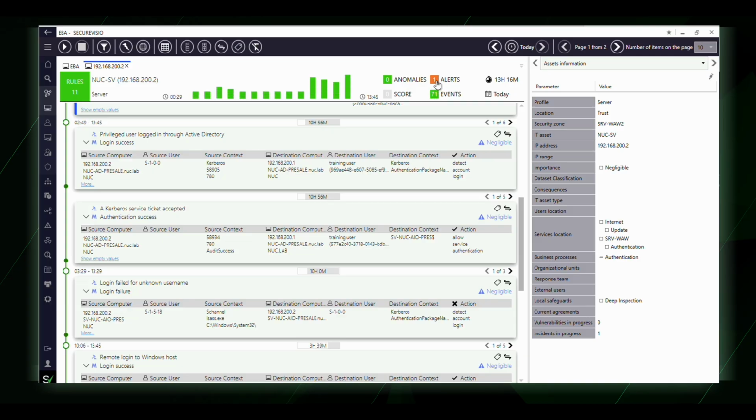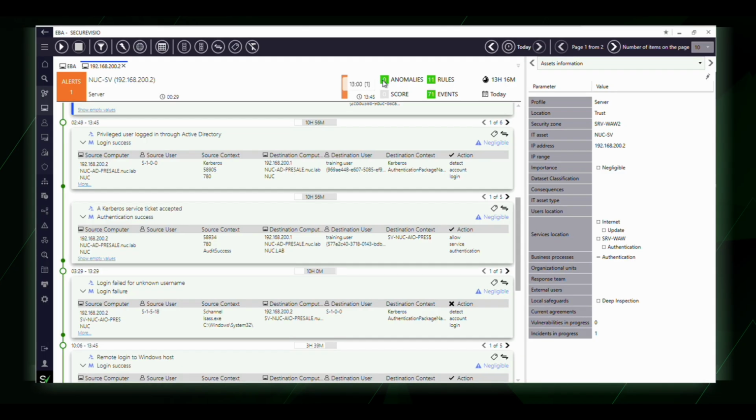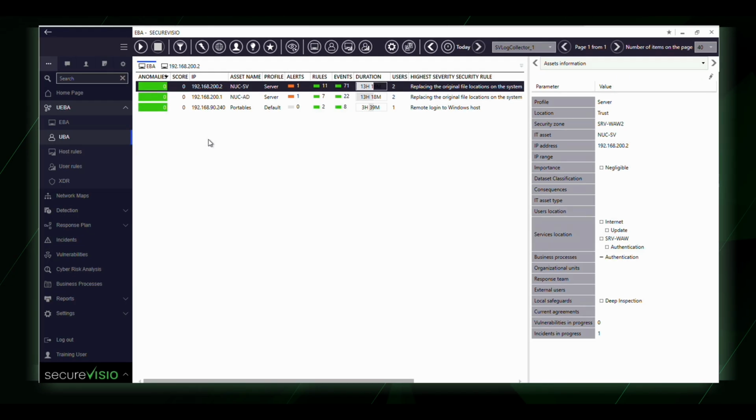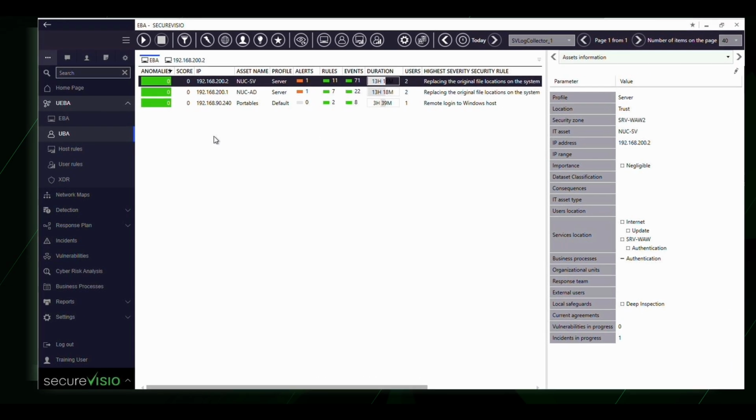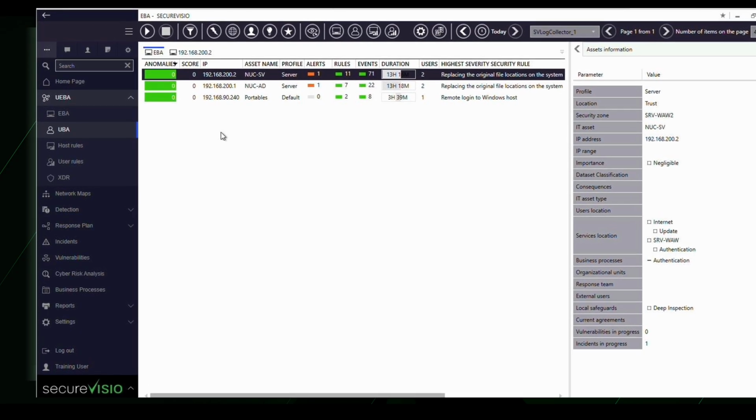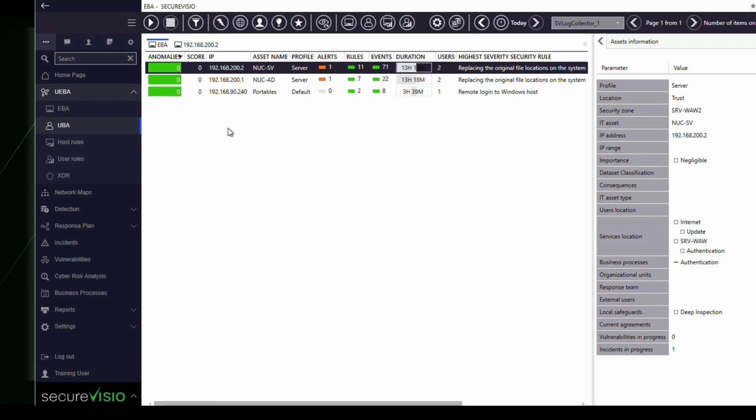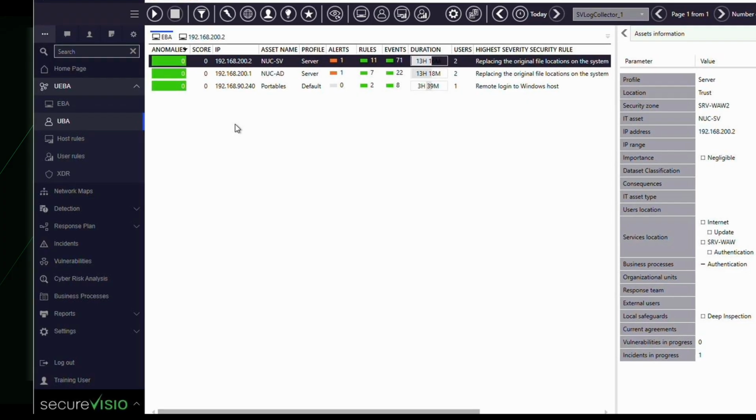What role does this asset or user play in the business context? The UEBA tab presents anomalies in a table format with key metrics. Anomalies show how many detection algorithms contributed to the anomaly. Orange means one algorithm, red means multiple.